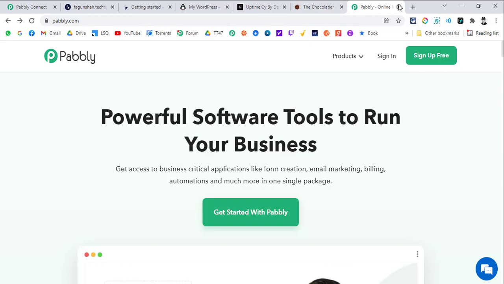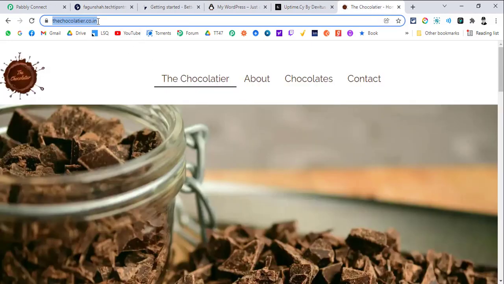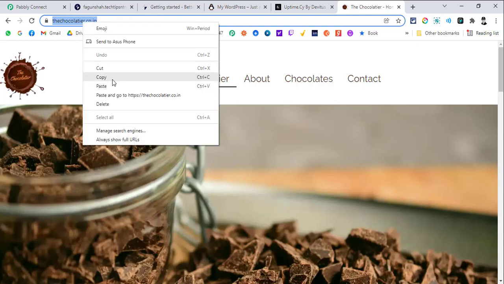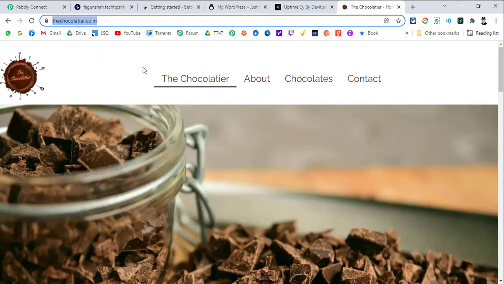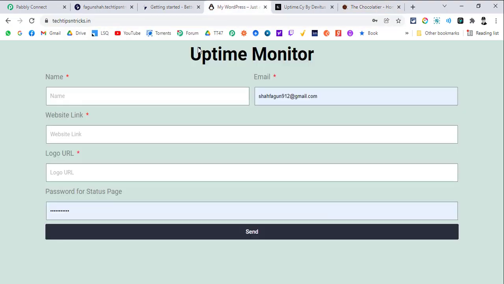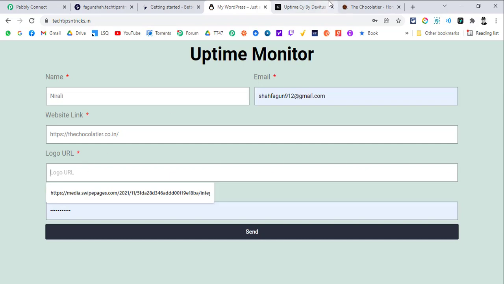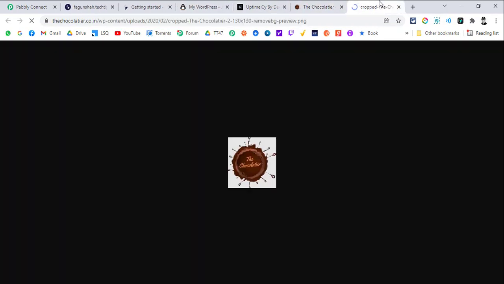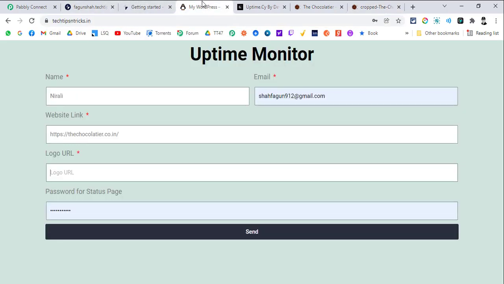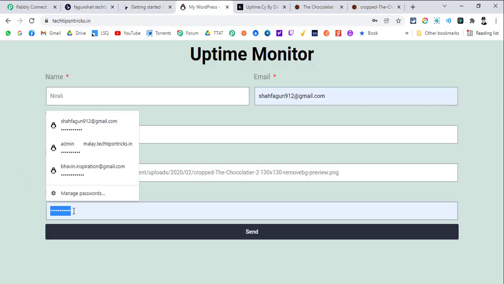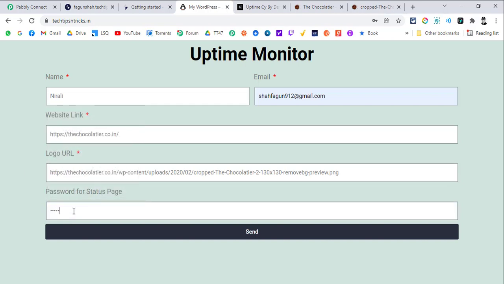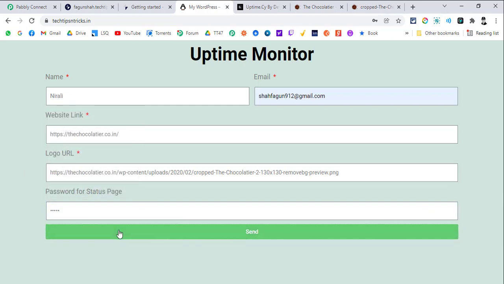First, let me show you the results and how it will work. I want to create an uptime monitor and status pages for this particular website. So I am going to copy this URL and add my website link here. Let's open the logo as well, copy the logo URL, and paste it here. I want to set the password as 12345, and I hit enter.